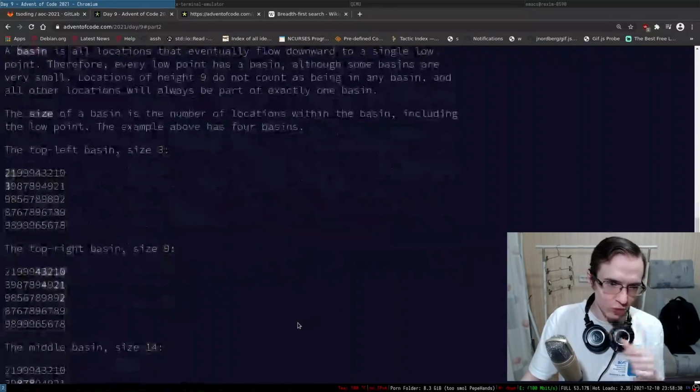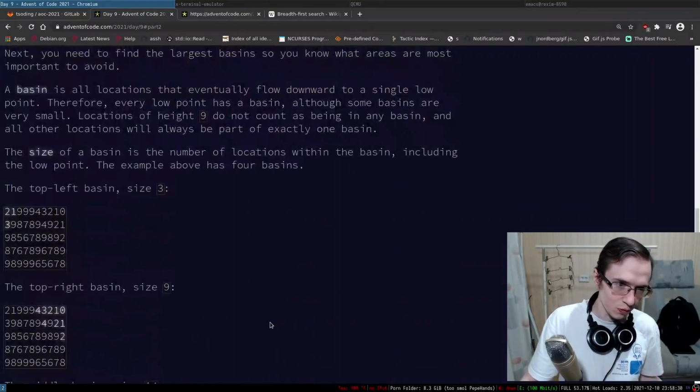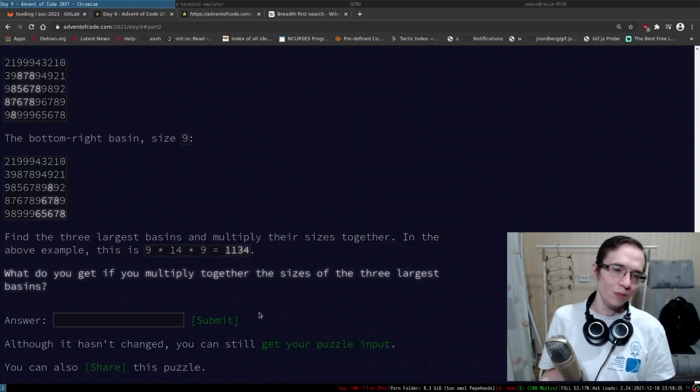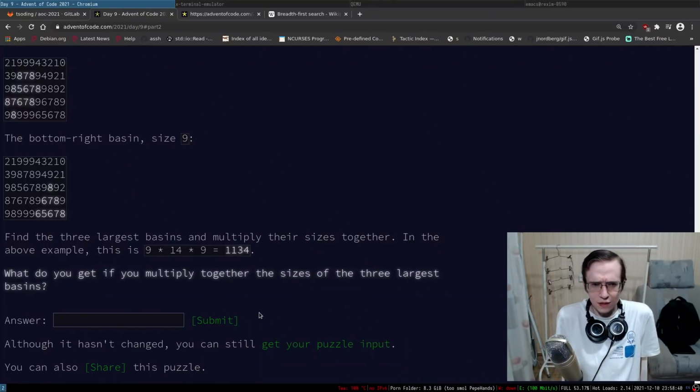We need to find the 3 biggest basins in here. And the question is how we're gonna determine that. I have an idea. Maybe we can put all of the sizes of the basins into an array, then just sort that array in reverse and just take the 3 biggest. I think that's the easiest thing to do.